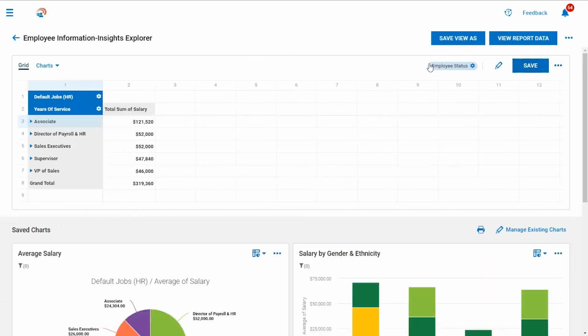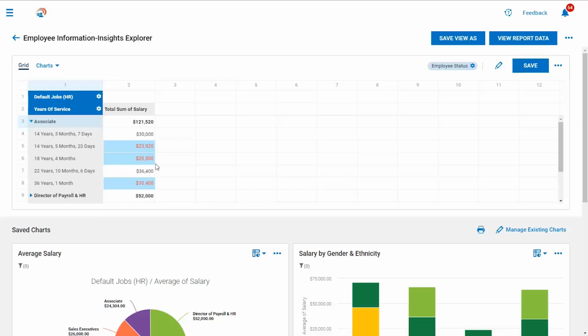As you can see, I have created a pivot table here that is showing me the total salaries summed up across the various jobs within my organization. I can also see the breakdown of the salaries based upon years of service for each job, and within the pivot table, I can set conditional formatting to call out certain criteria.